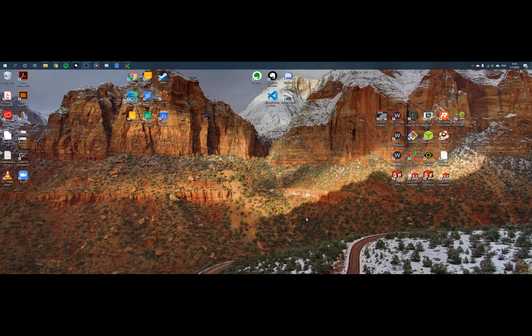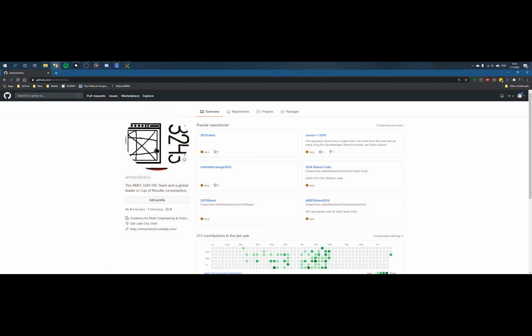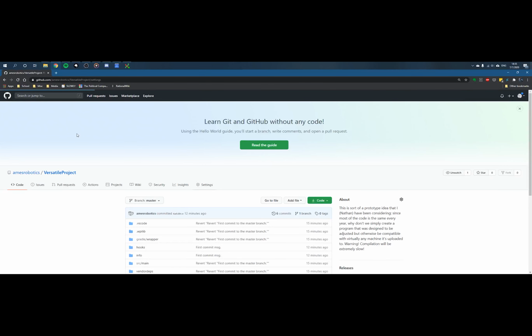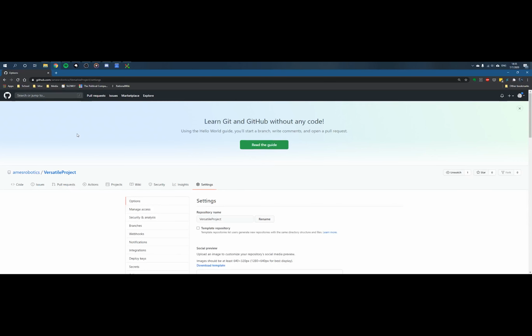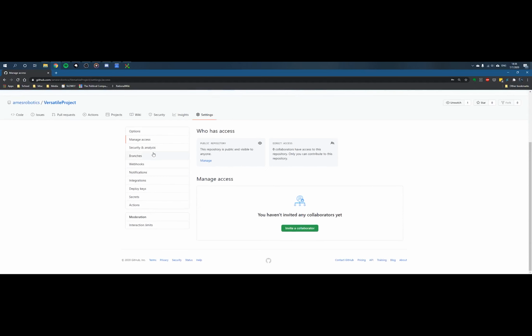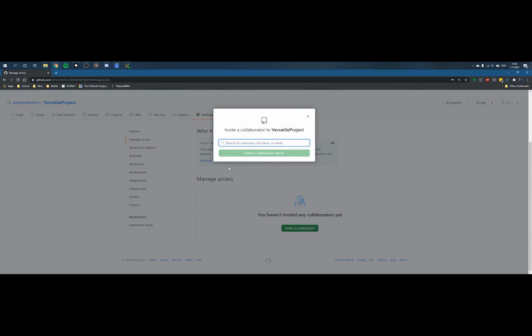Now that the hard part is out of the way, go back to your repository in GitHub, and from there, click on the Settings tab, go down to the Manage Access tab to the left, and finally, click on Invite a Collaborator.